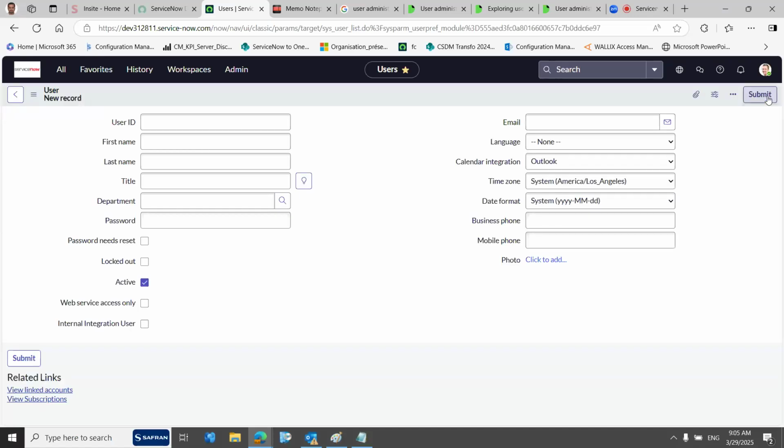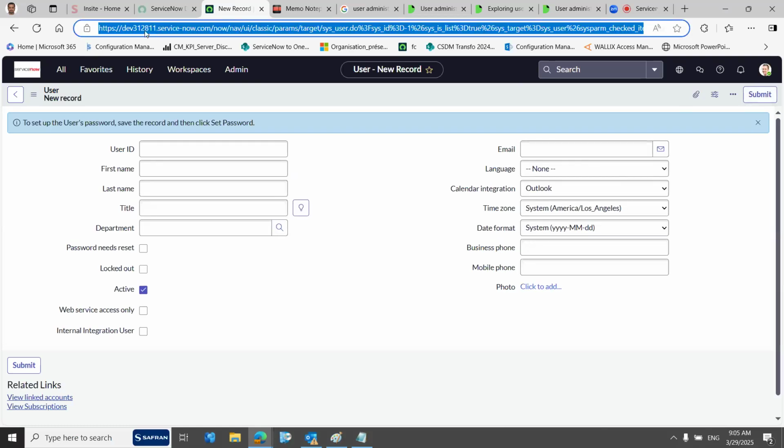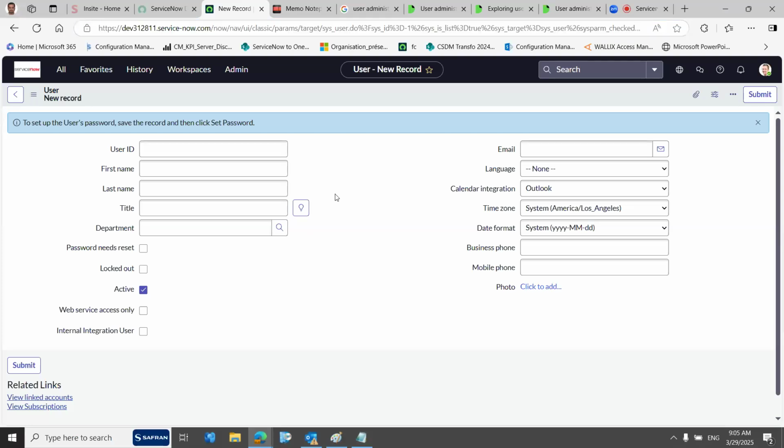This is the form to create a new user in your ServiceNow instance. It only applies to your ServiceNow, it doesn't create another instance. In the personal developer instance assigned to you, you are going to create a new user.